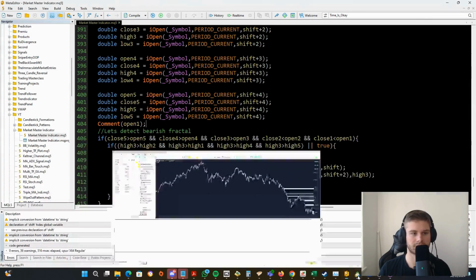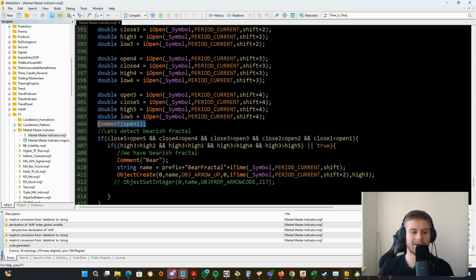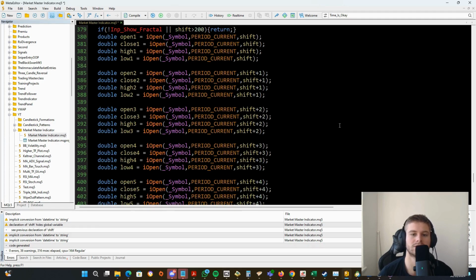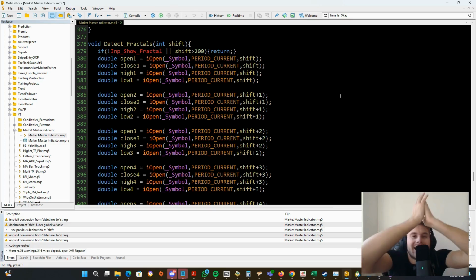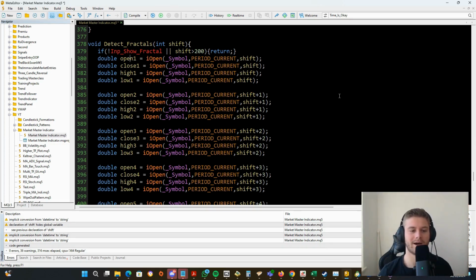Okay, so open one works perfectly. So up until this point, everything works. So now the issue is with this line of code. So let's check it. So if close 5 is higher than open 5, close 4, open 4, close 3, open 3. So what's the issue here? What's the open? Oh my god. I'm so dumb. Oh, I'm so dumb.